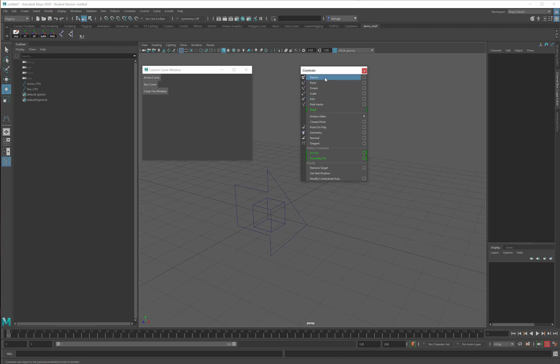Each of them has a different intent, so the parent constraint constrains both translational and rotational motion. Point constrains translational, orient, rotational. Scale does scale. Aim allows the translation of one object to control the rotation of another object and is commonly used as a look-at kind of effect for eyeballs. Finally, pole vector controls the way that inverse kinematic handles bend. So we'll cover pole vector much later in the semester. We'll mostly stick with parent through aim today.